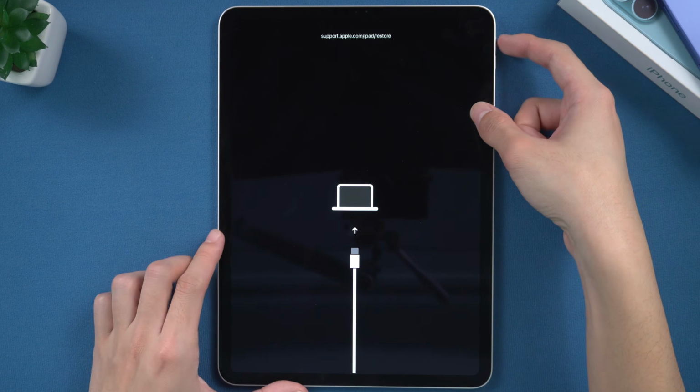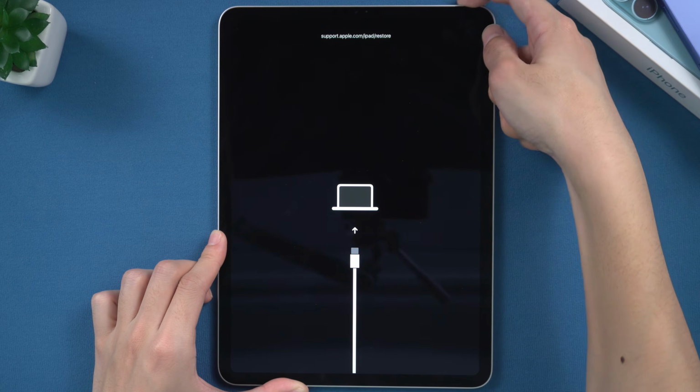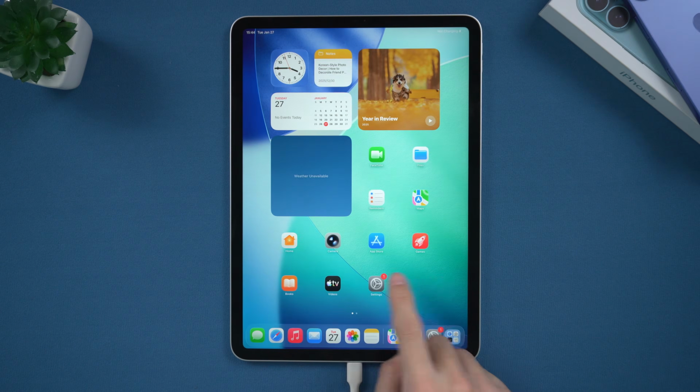Is your iPad stuck on the recovery screen like mine, with no response no matter what you do? If you're like me, don't worry. In this video, I will show you how to easily fix this problem.